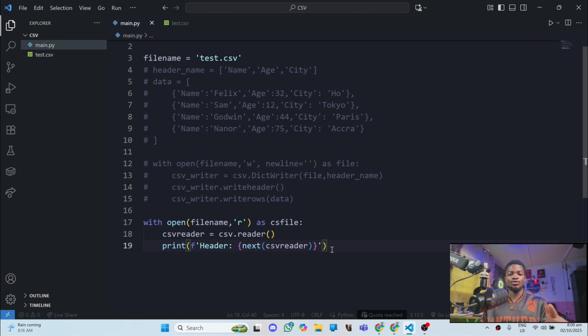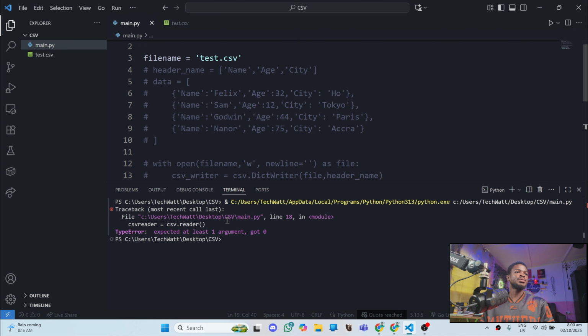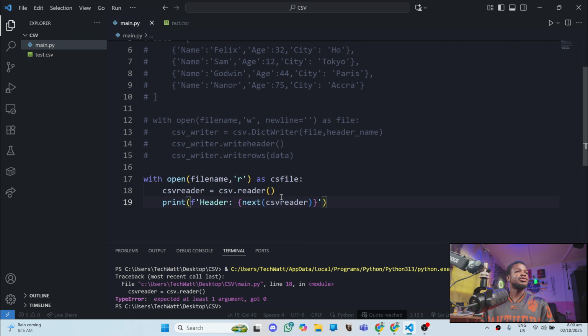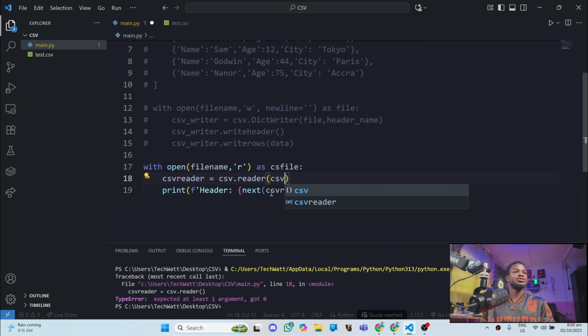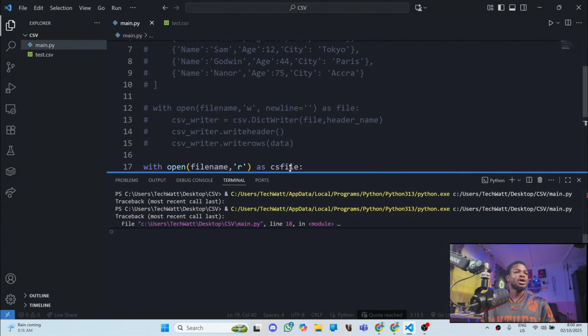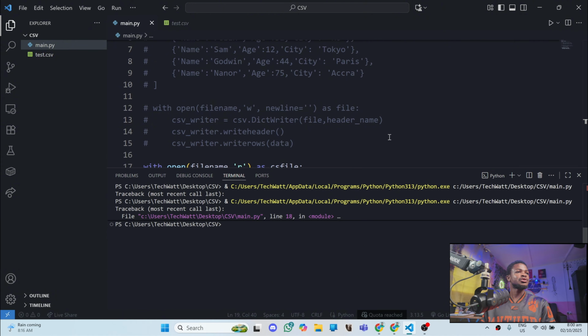This is optional. If you want to read only the header, you can use this particular technique to get the header. So csv.reader takes at least one argument, and we need to give it a CSV file. My naming is bad here, so that should get rid of the error for us. When I run it now, you can see we have our header row: name, age, and city.